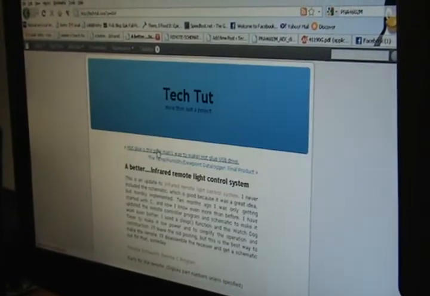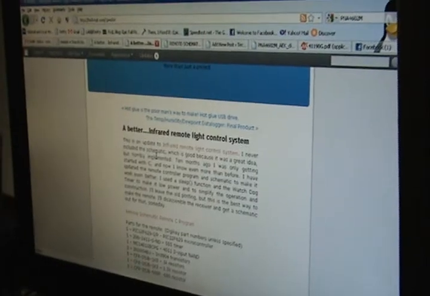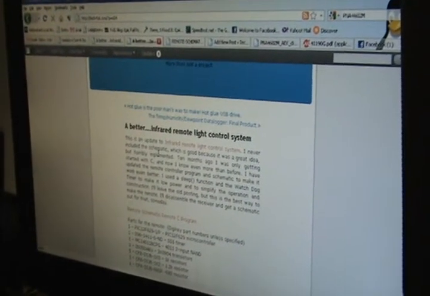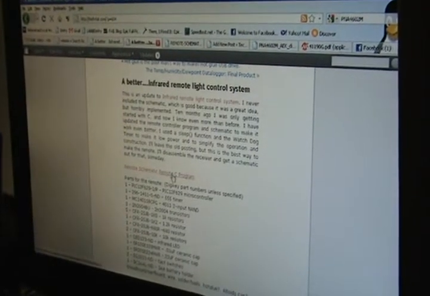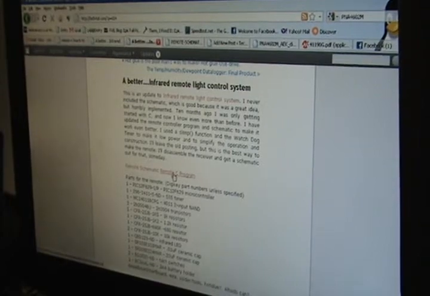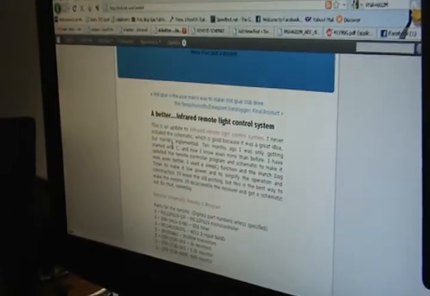Well, about a year later, I posted in September 2009 a better infrared remote light control system. Same system, same schematic. I gave you the remote schematic this time, and a new remote C program, and a new parts list. But I never gave you the receiver schematic, so this project was pretty much useless.